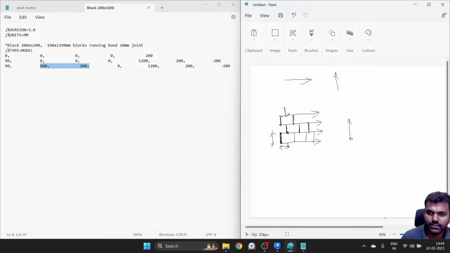Then I want the line here, next line here, right? So for example, if I draw a line here, this is going to be drawn with a gap. It's going to get continued. So that's what we are writing here. Okay, 200 mm length of the line and minus 200 mm for the gap.